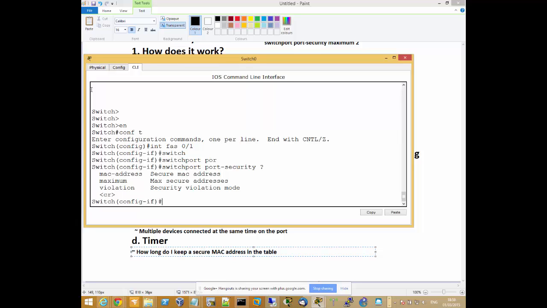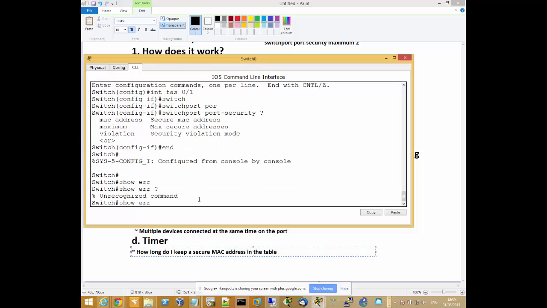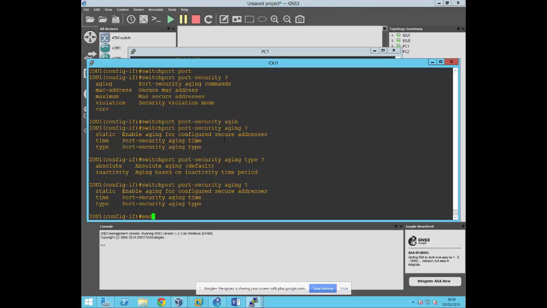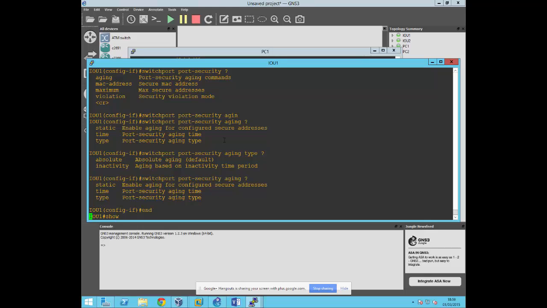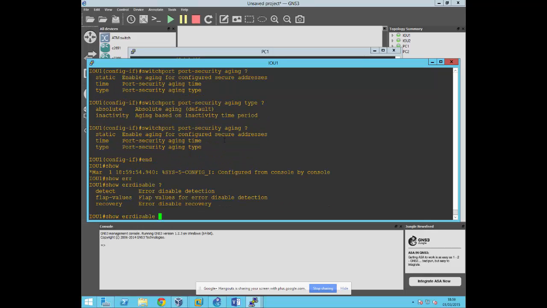Can you help me test a command to see if Packet Tracer does that? The show error disable recovery command. I don't think Packet Tracer supports the error disabled recovery one, so we'll need to use this one. Show error disable recovery. Oh, IOU does it.